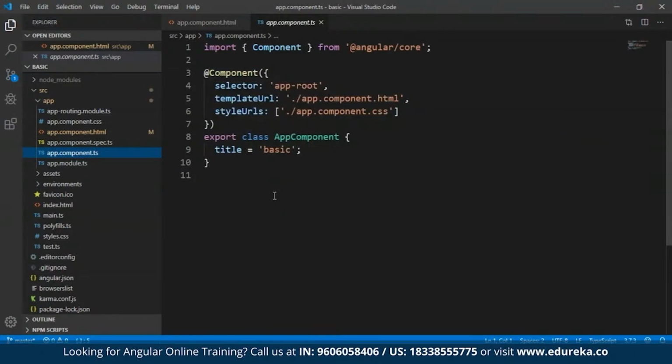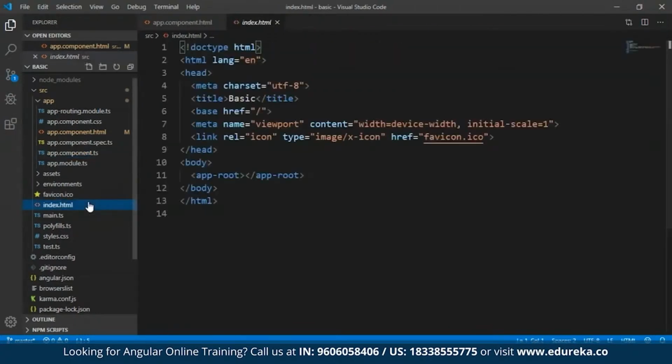The index.html file contains the app-root selector. So let me open it. Okay, so as you can see, this is the app-root selector for the app component. To sum it all up, you can say that the execution begins from the main.ts file, then it's passed on towards the app.module.ts file, and then it moves on to the app.component.ts file. I hope you guys are clear with this. Now let's move on and understand the building blocks of Angular.